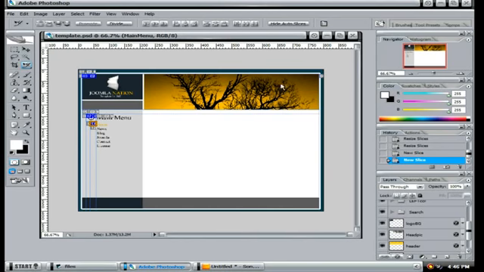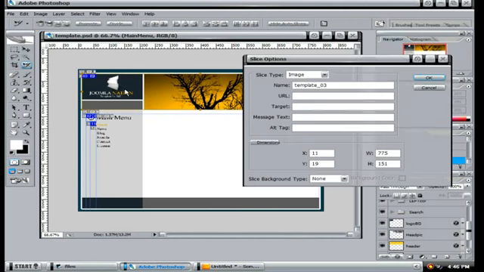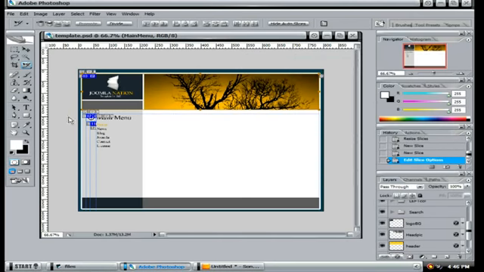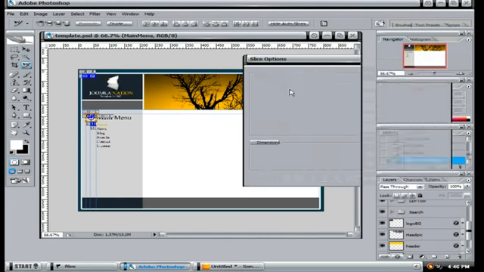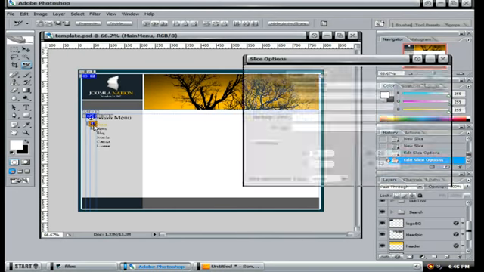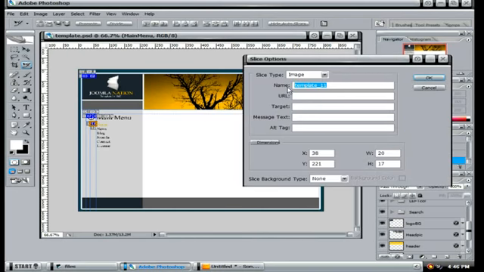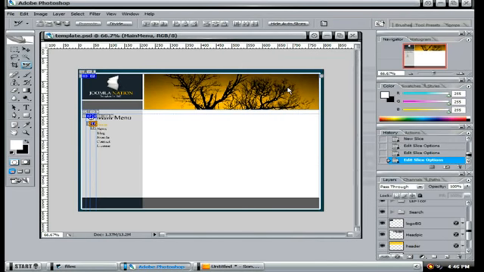But now we're going to go down over here to the Slice Select tool. And remember, these are the images that we're going to be using in the background of our website, all CSS driven. So I'm going to click on here, double click, and we're going to name it. I'm going to name it header. You can name it whatever you want. We got header. I'm going to call this main arrow. And this little dinky one down here, arrow. Okay, and that's all we do.